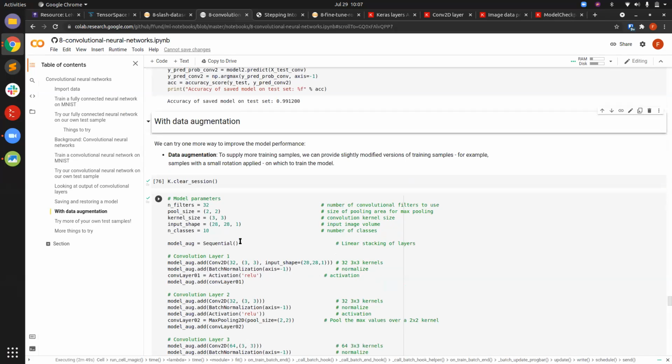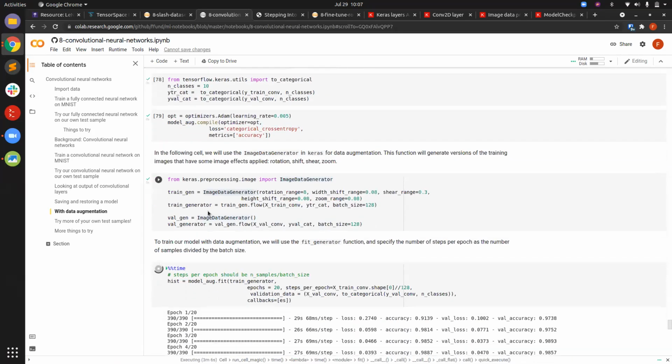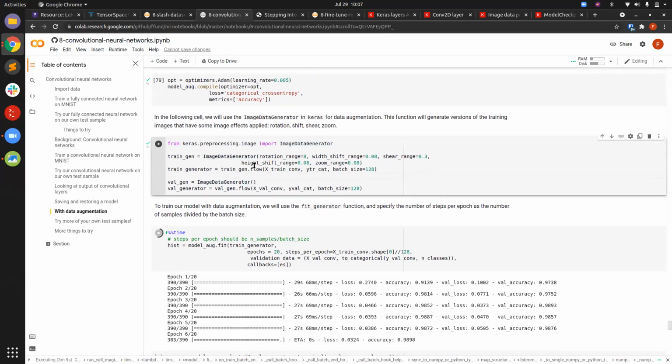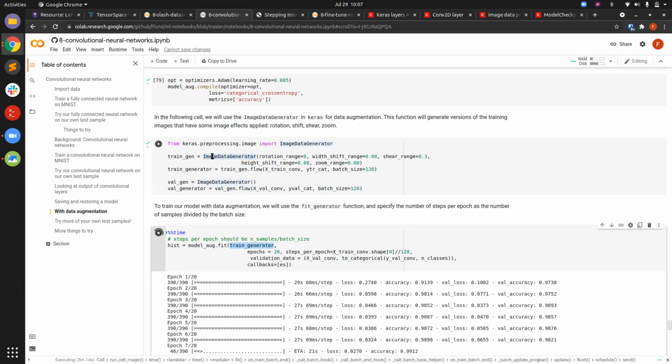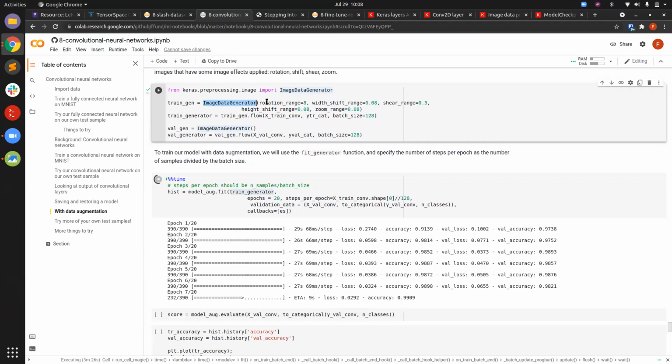Okay, let's look at one more way to improve the model performance with data augmentation. So with data augmentation, we supply more training samples by producing modified versions of the original training samples. So here I'm going to use the same network, but instead of training on the images directly, you could see I'm training on a train generator. Okay, and the train generator is created as follows. So first I define an image data generator. And when I define an image data generator, I can specify what are all the things I want to do to that image.